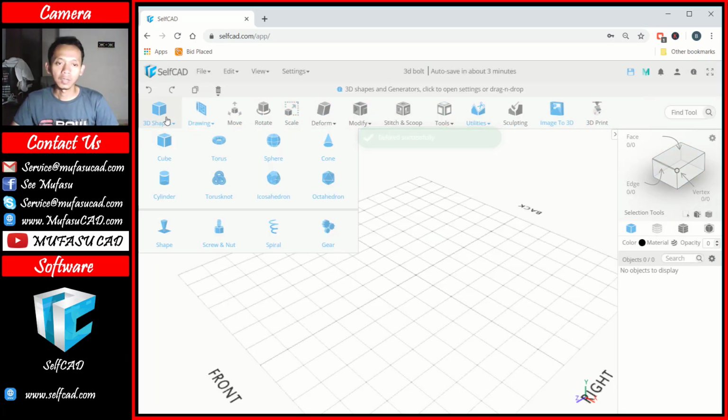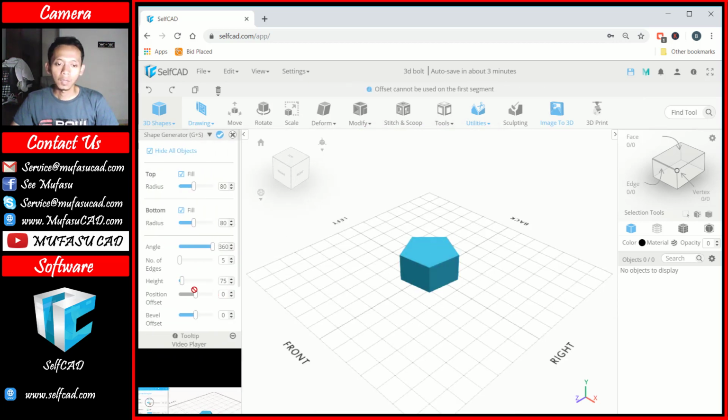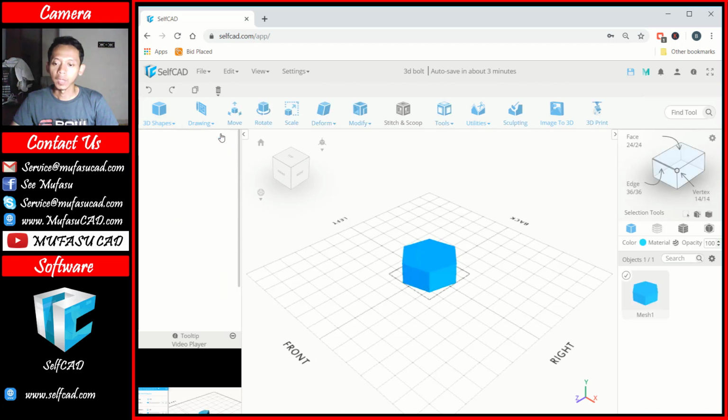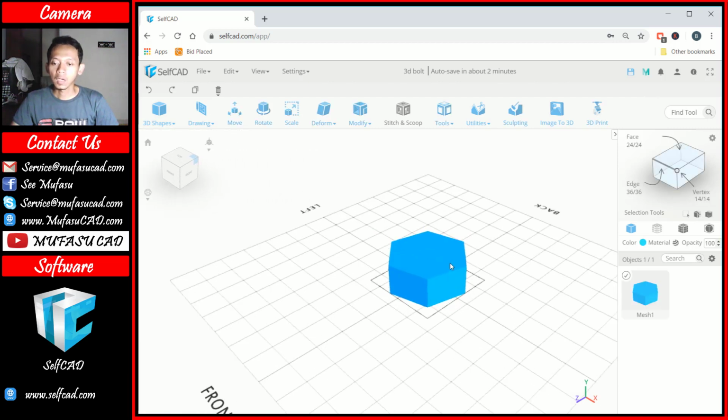So you can click 3D shape and then click shape in here. Okay, I will set the number of edges to 6, and then I will change the height to 60. You can click OK to apply. I will create a cone object.